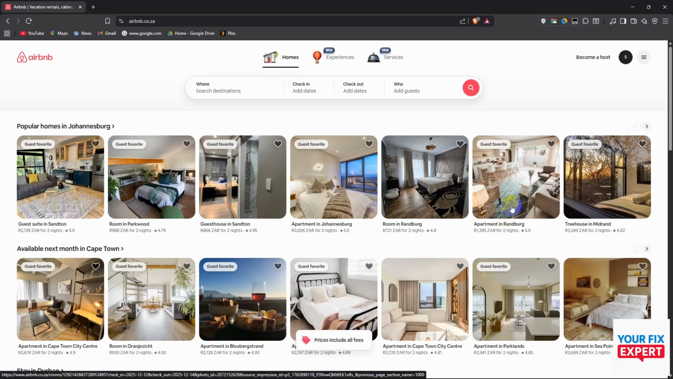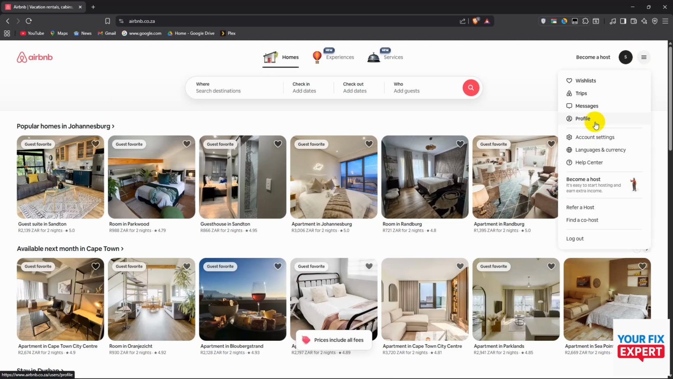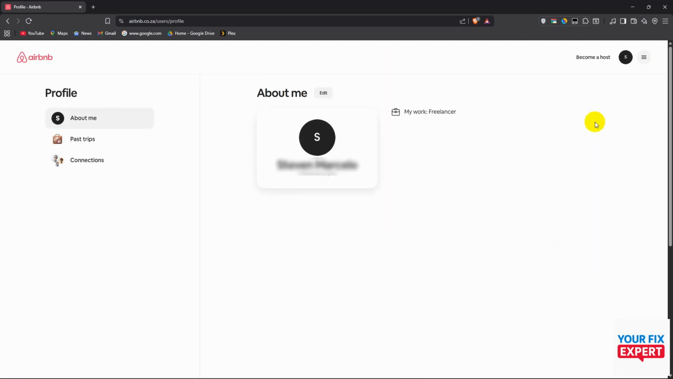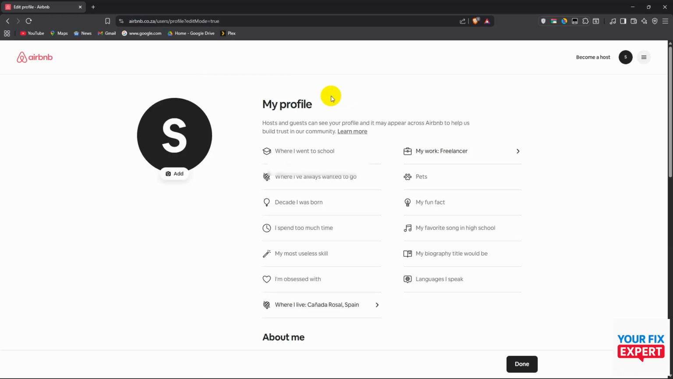Now to actually edit your profile details, we go back to the hamburger icon, click on Profile, and then you'll see Edit here next to About Me. And here you have all the options to customize, and you can add your profile picture on the left and then hit Done. And that's all there is to it.